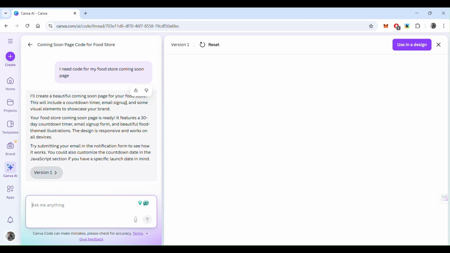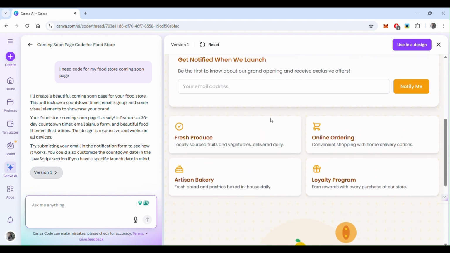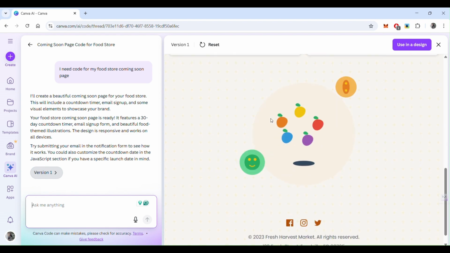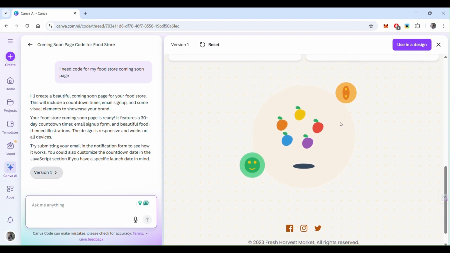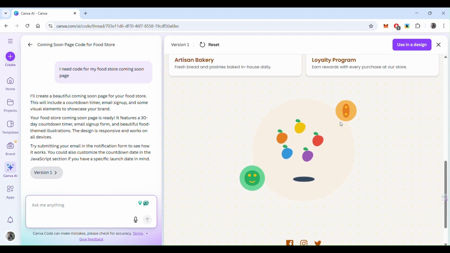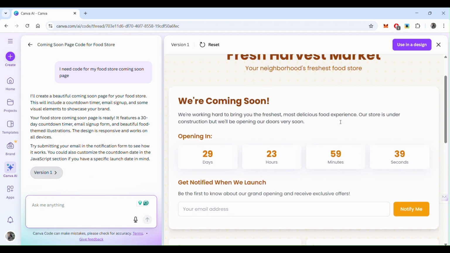So here it has finished this version 1. Let's see how version 1 looks. So here is the page which it has created, coming soon. Wow, see the design which it has given. Generally when you try to do this with ChatGPT or any other tools, the design focus is not much, but here it is primarily design focused.